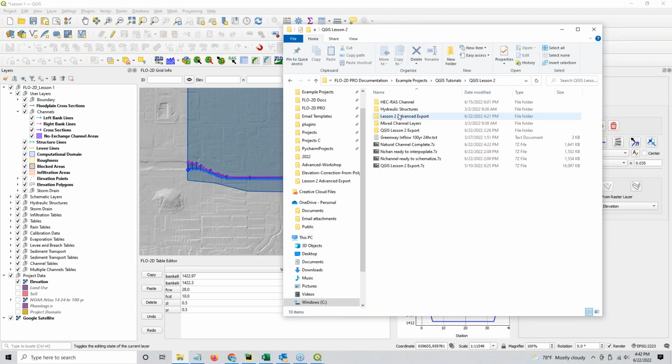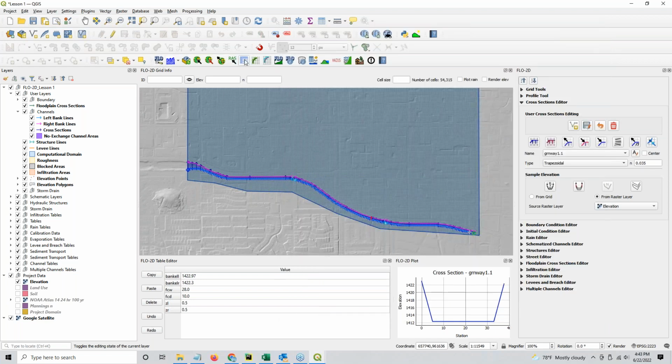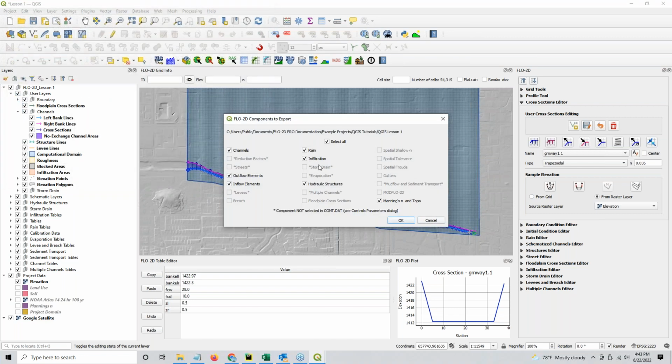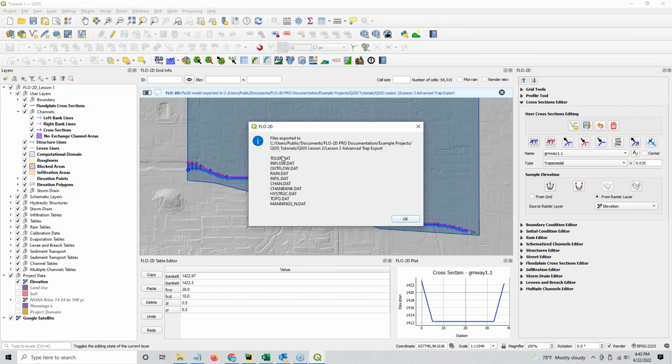What we need is a new folder. So new folder, lesson 2 advanced trap export. And let's get a quick look and see what this gives us. So I don't need to turn on anything here, because I don't have any extra switches or anything. So it's basically just export and select the folder, hydraulic structures, Manning, topo, and then export it.